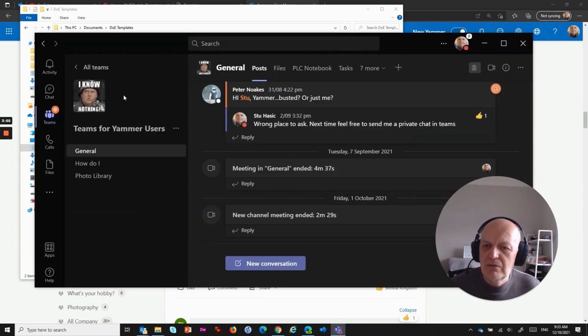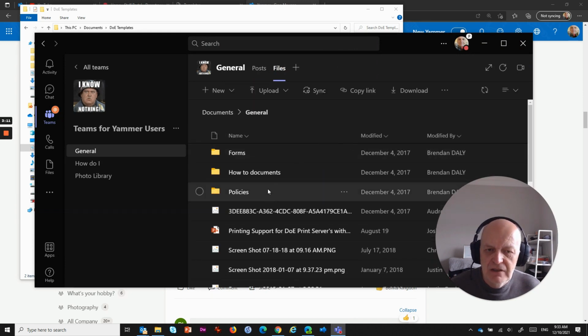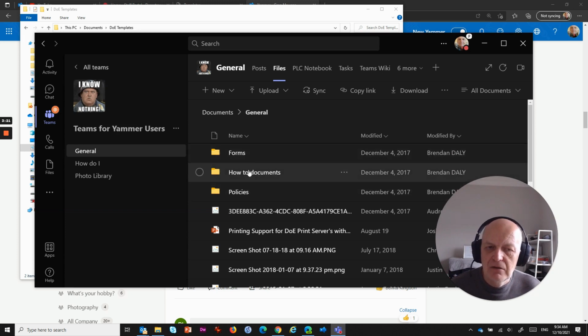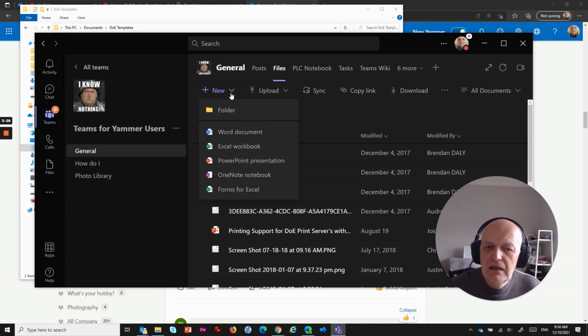I'm here in a Scratch team that we've got called Teams for Yammer Users, and there's a few channels in here, as you can see on the left-hand side. And if you go up here to Files, these are the files that are in the repository for the general team. And what we're wanting to do is, instead of having a folder in here called templates, where you have to go back to the folder and then open the folder to find the template, what we want to do is have it so that when you click New up here, that instead of just Word, Document, Excel, PowerPoint, OneNote, you've got the list of the templates showing in this list.